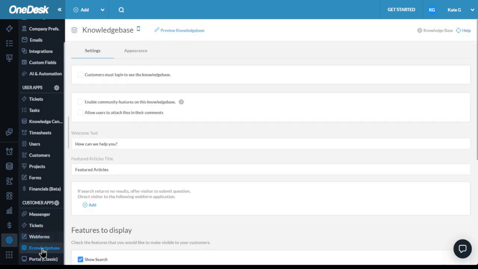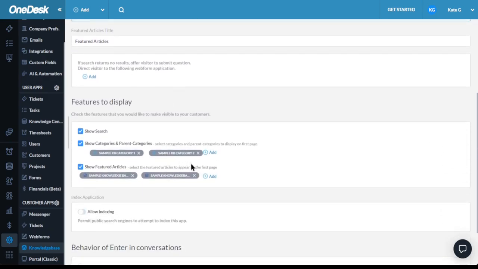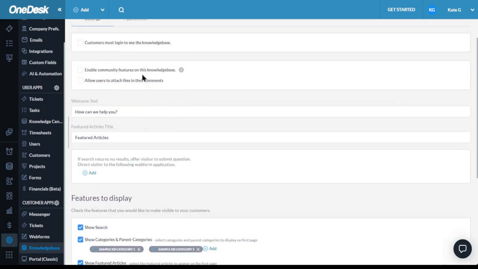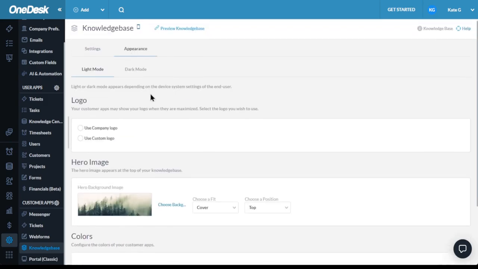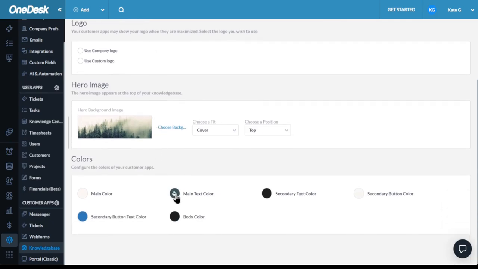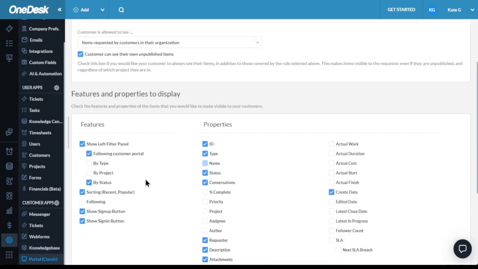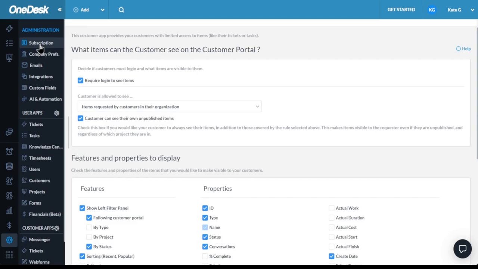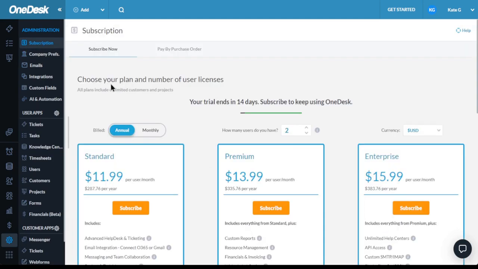The knowledge base setting here, again, allows you to configure the messages in your knowledge base, plus add your categories from here. And above are the appearance settings for the knowledge base. Last are the settings for the Classic portal. If you choose to use this version, again, you can define which items the customer can see and properties that are visible.